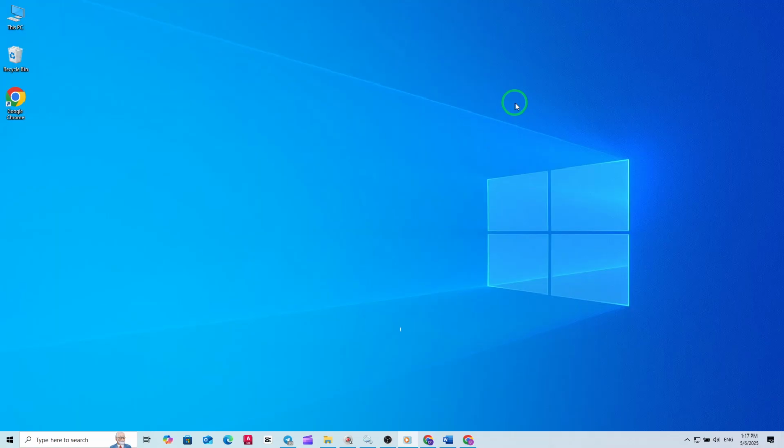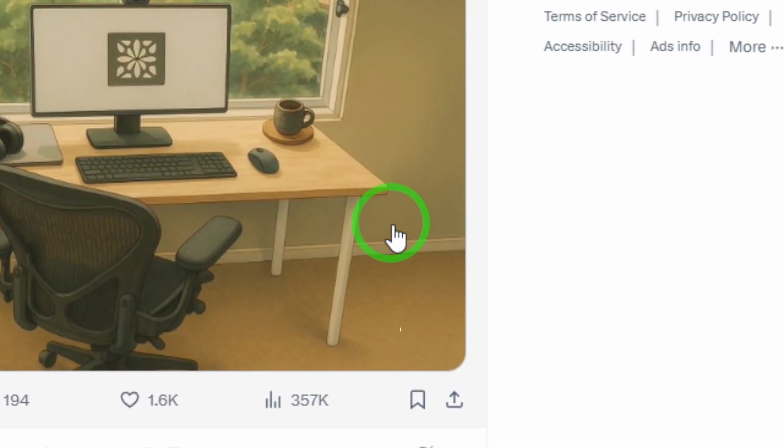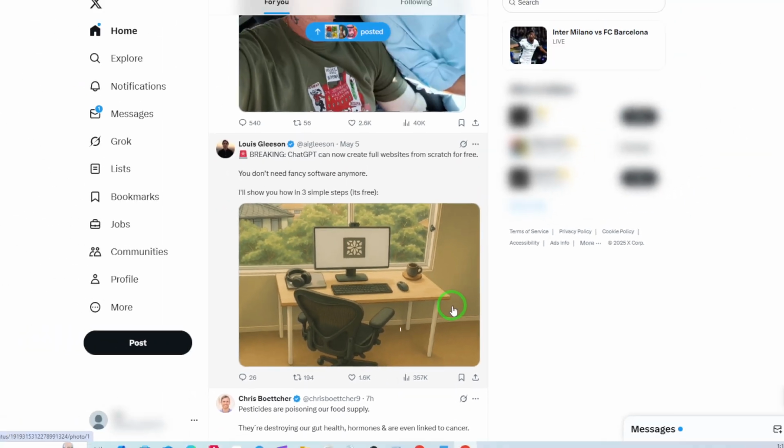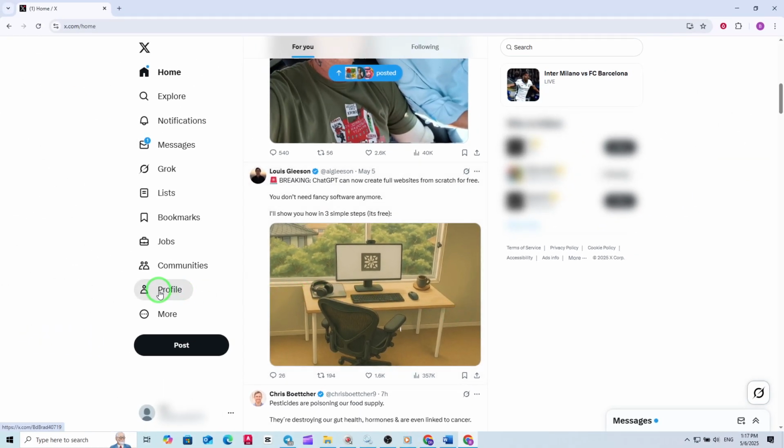First, open your web browser and head to the X website. Make sure you're logged into your account. Once you're in, look to the left side of your screen. You'll see a menu. Click on your profile to enter your personal feed.